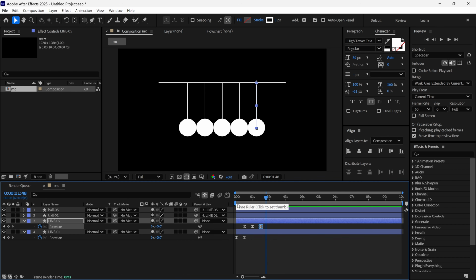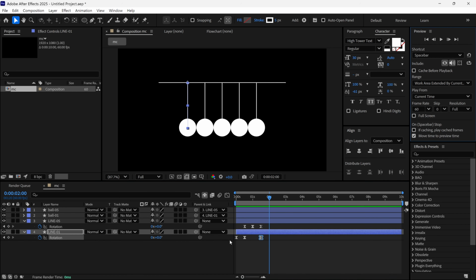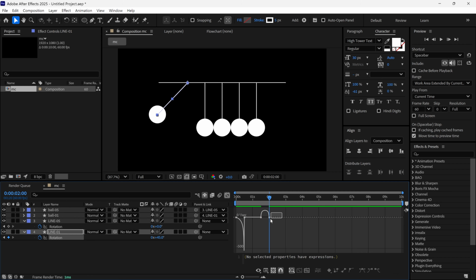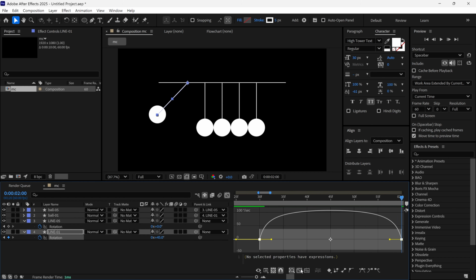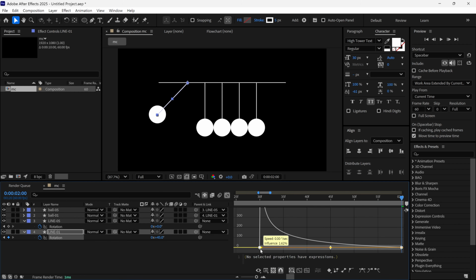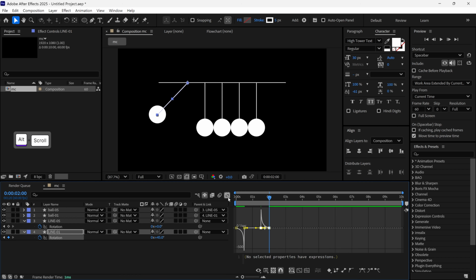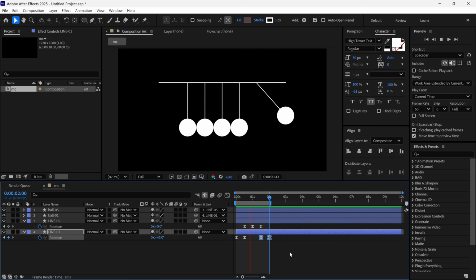Now one more time, I place the time indicator at the last keyframe and I add 1 keyframe on the line. Then I scrub the timeline around 2 seconds. And then I change the rotation property to 45 degrees. Then I go to the graph editor, one last time, stretch the timeline and change the graph like this. Let's see the preview. As you can see, our animation is playing in the loop.